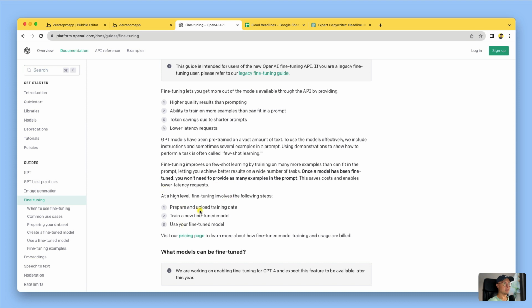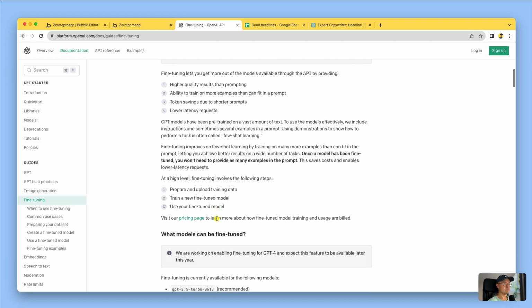And then at high level, in order to do it, you need to prepare and upload training data. So we're going to cover that. You need to train a new fine-tuned model. We're going to cover that as well. And then you get to use your fine-tuned model.